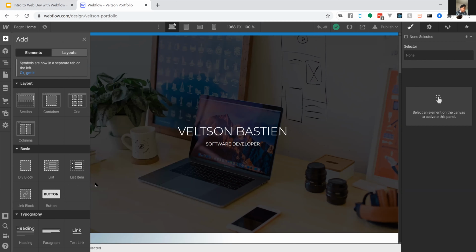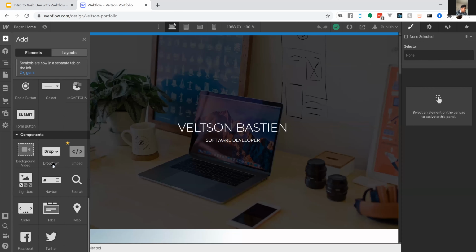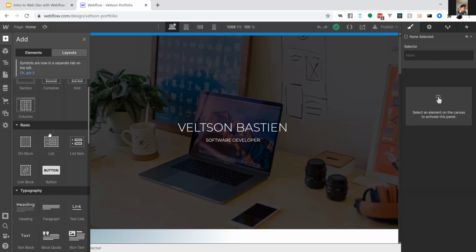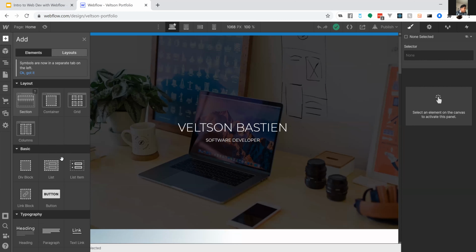You go here to the elements as well. You can scroll down, and you'll see that there's plenty of stuff that you can add. The things that have the stars on them, you do need to have a paid account. But to be honest, you're probably not going to need that, and if you're going to be using these things, you might as well have a paid account anyways, because you should use that. Going from top to bottom, you'll see up here we have a section, container, grid, and column. And I also want to bring attention to the div block.